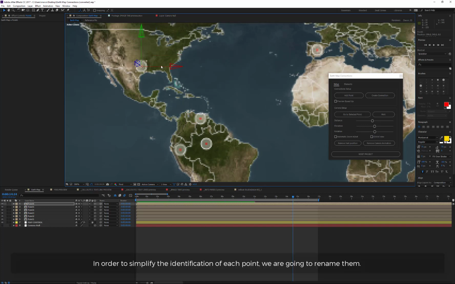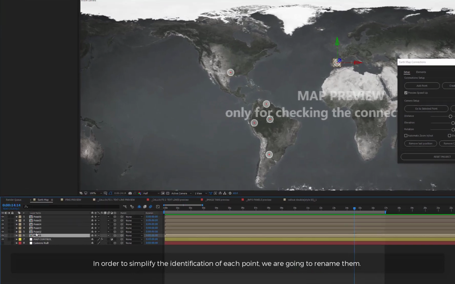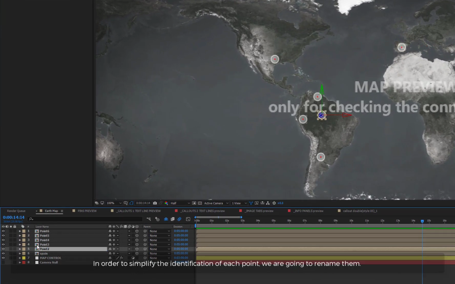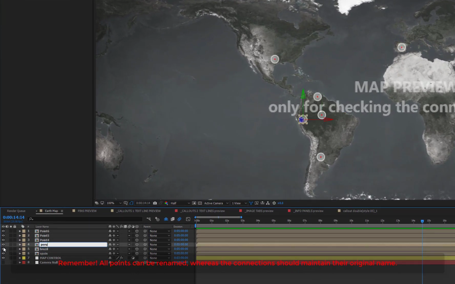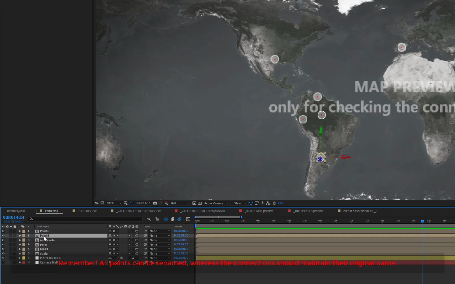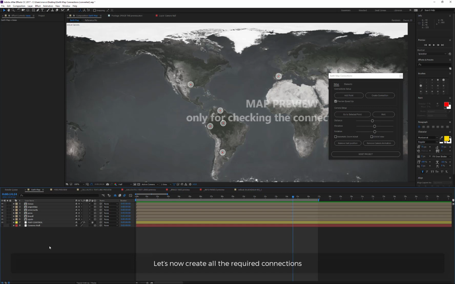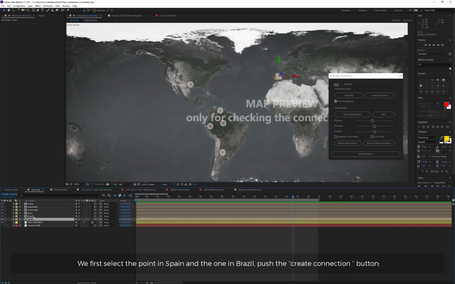In order to simplify the identification of each point, we're going to rename them. Remember, all points can be renamed, whereas the connections should maintain their original name. Let's now create all the required connections. We first select the point in Spain and the one in Brazil, and push the Create Connection button.